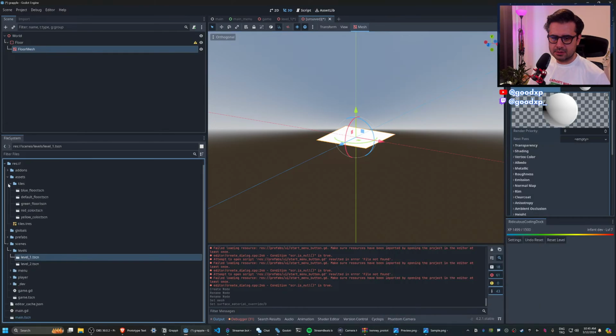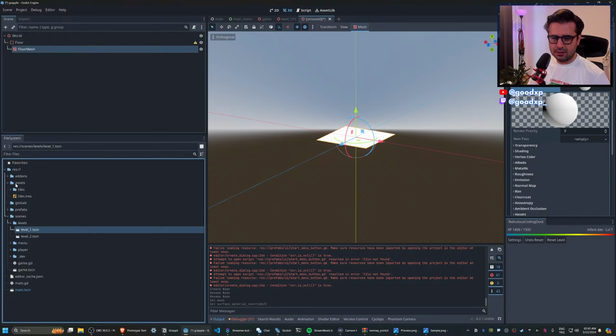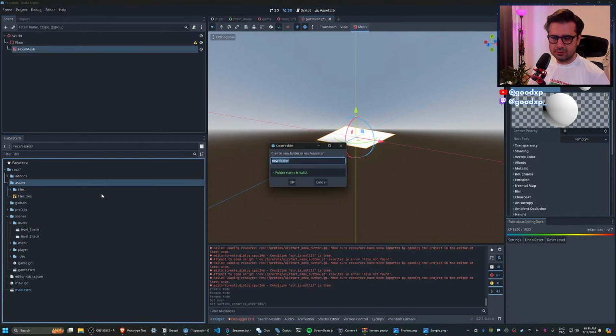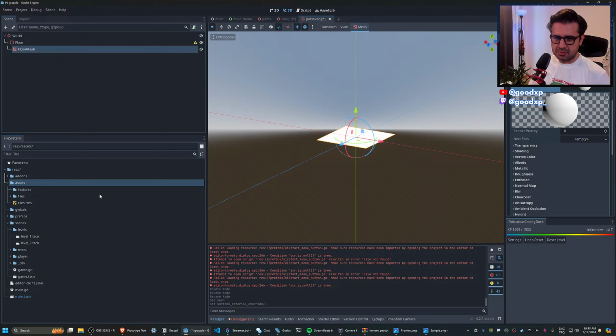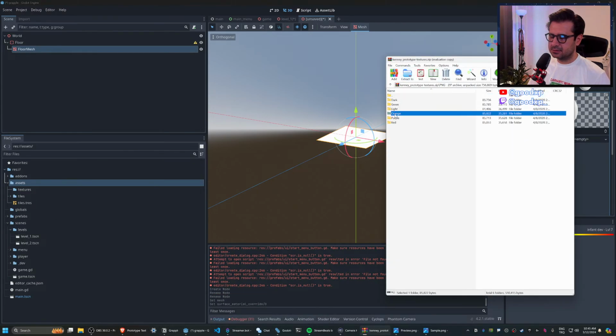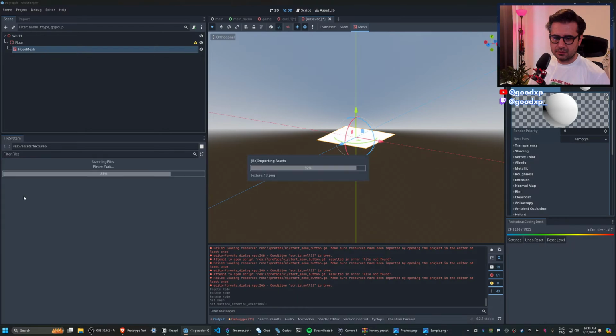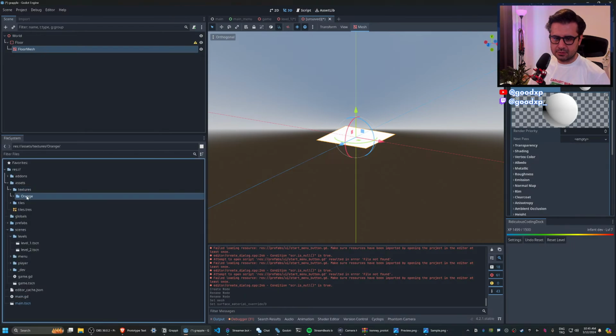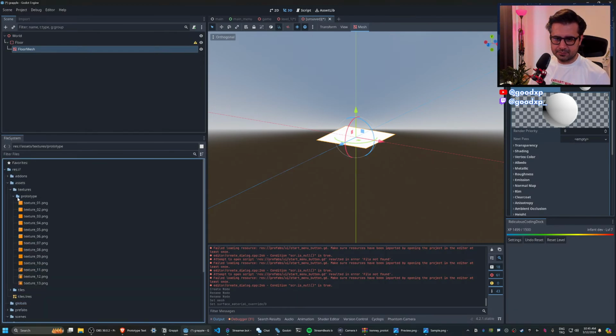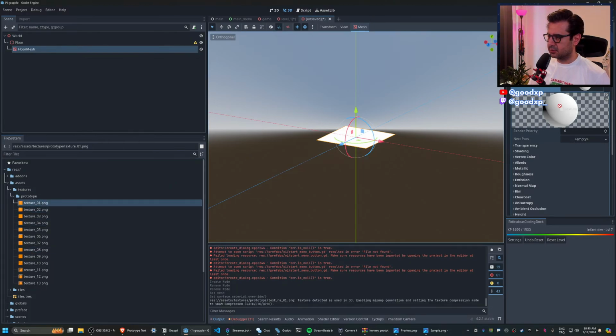So, orange assets. I will create a new folder here. Textures, maybe? Why not? I will put orange here. And then this will be prototype. Let's put this one here.